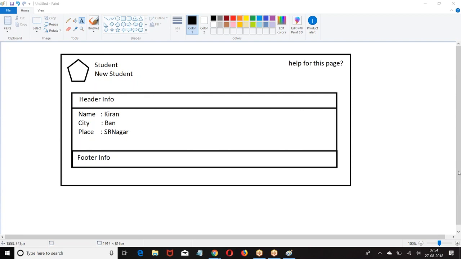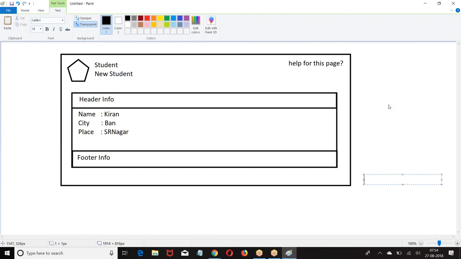Just a general question: how many page blocks can we have on a Visualforce page? No restriction. Okay. Thanks. All of you, please ask your queries.